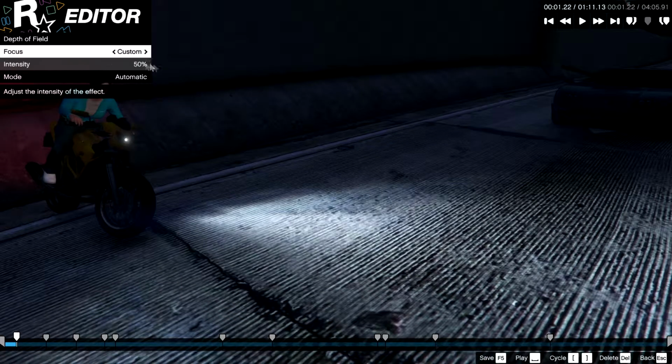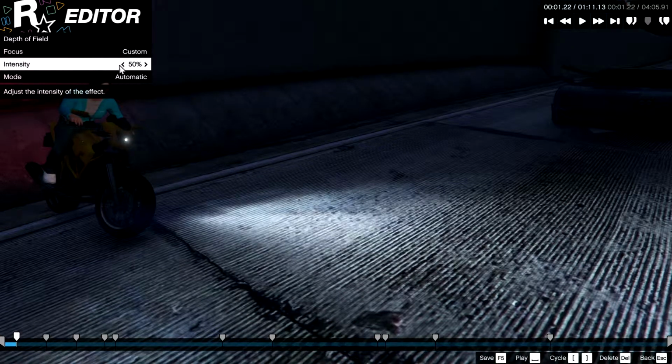So let's start it off with depth of field. You can set it here to custom, none or default, and tweak the intensity. And this will make your shot have a depth of field effect. Whatever is in focus, it will focus on, and the rest will just have a depth of field effect depending on the intensity you put here.